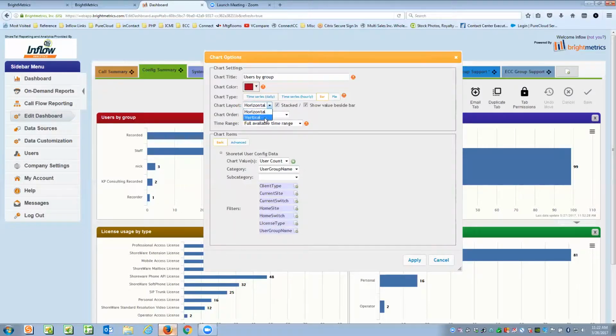So now you can do horizontal or vertical, show the value beside the bar or not, and then the chart order can be default. But for some users, they want to sort in a different order, either largest to smallest, smallest to largest, or alphabetically. So it's very easy. The chart options give you full flexibility.